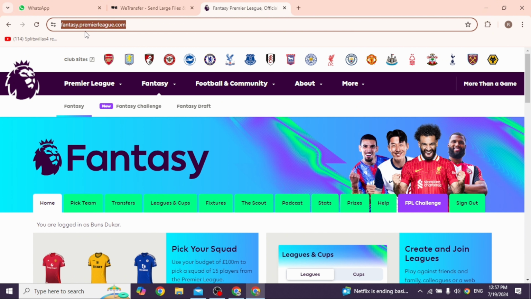You can launch your preferred browser and head towards the website of Fantasy Premier League and then log into your account. Once logged in, you will land to this kind of interface. Now over here, you're gonna find different options. Navigate to the option of Leagues and Cups, click on it.